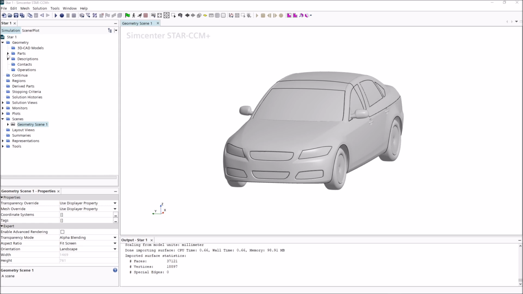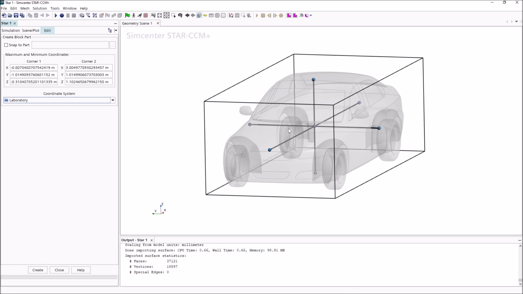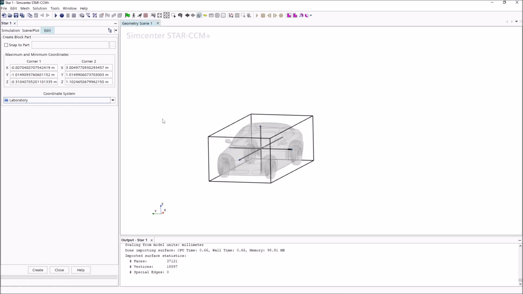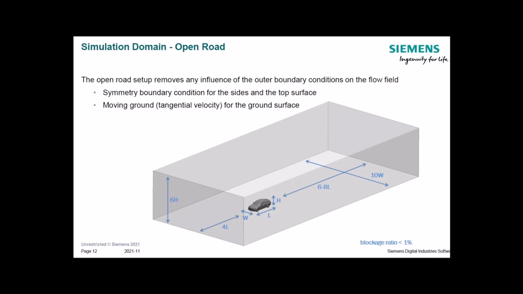So there's two ways that we can create the part for the wind tunnel. We can just create a new part shape and a block, which is probably the easiest and quickest way. Now, Star CCM Plus has special dimensions it recommends for this. So as you can see, we are going to want 6 times the height of the car, 4 times the length in front, and 6 to 8 times the length to the rear. And then we're going to need 10 times the width for the whole width of the domain.